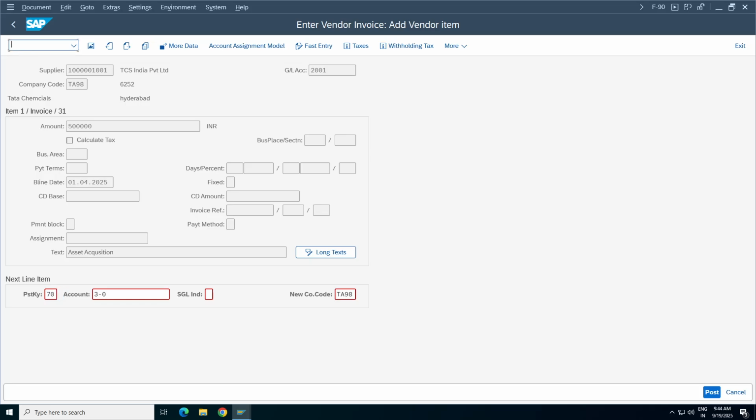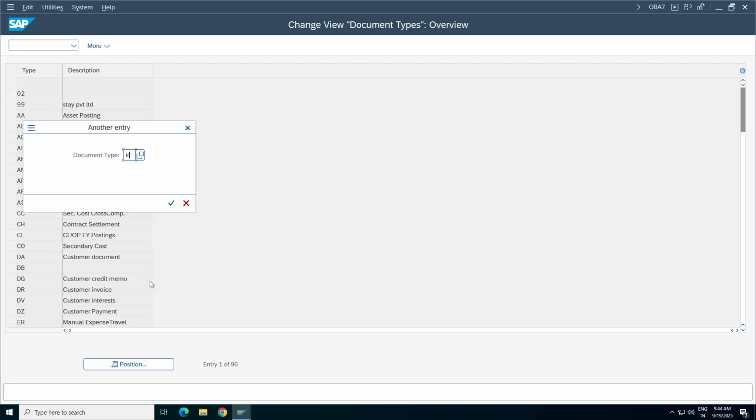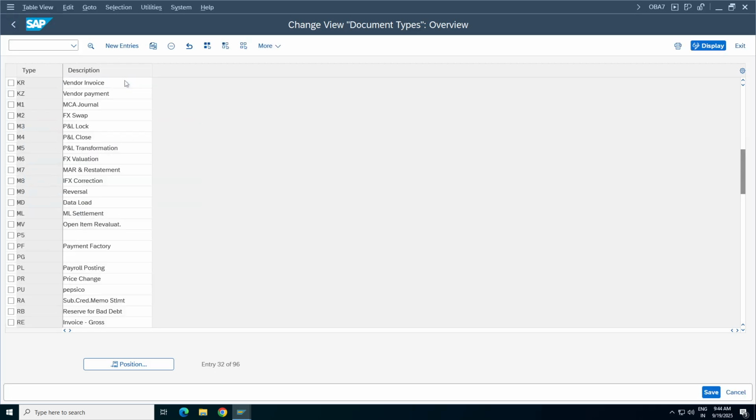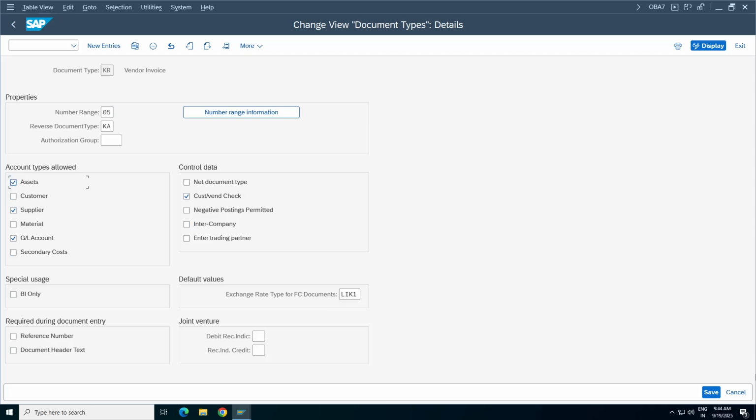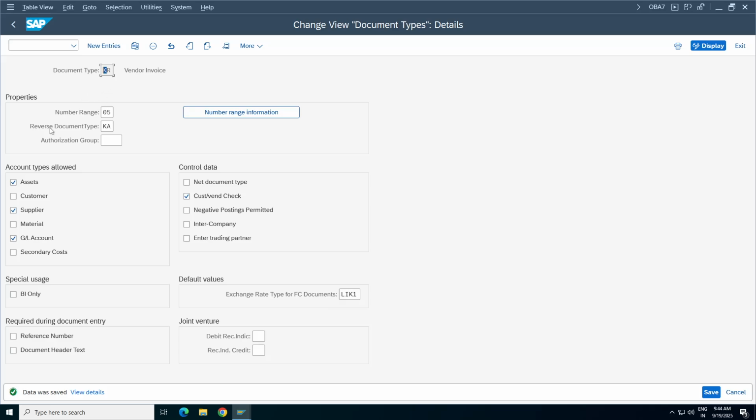Okay, the document type settings, slash O OB S7. See, guys will change continuously, sir. That's the problem. KR. So double click here. The asset has been removed here. Click on save. So you understood what I have done under the KR document type: someone had removed asset.